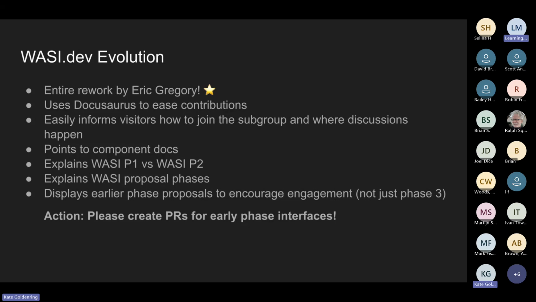So it lists all the interfaces, as I mentioned. It points to the component docs if people want to start implementing components. And it also points people to how to get involved. So it mentions all the different subgroups and how you get involved. And it mentions earlier phase proposals.